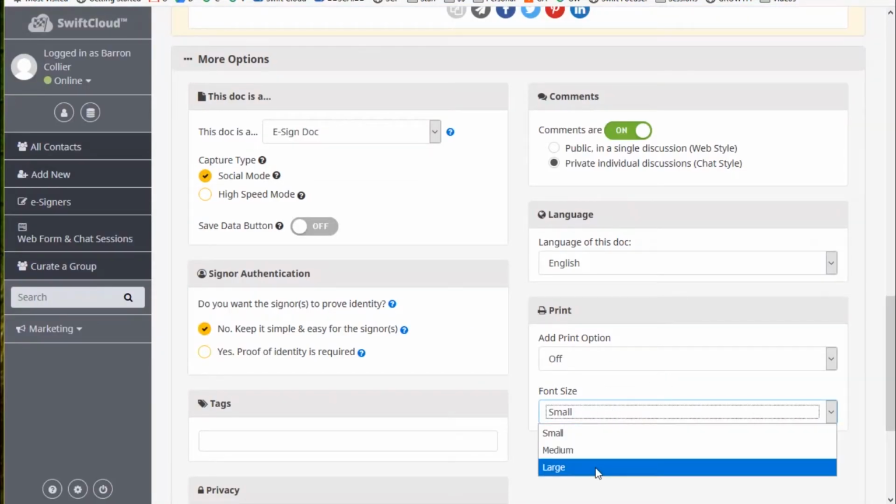Let's say we've got a different client that has some people that are in a sailing club, and there's a bunch of people that are a little older, and so they want a larger font. No problem. We don't care. That's fine. Whatever works for you. We want you to be happy. So if you want a large font, no problem.